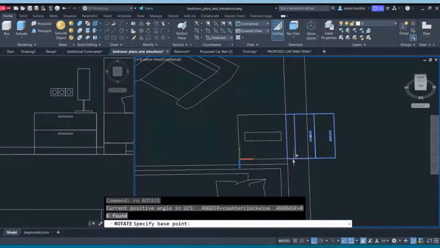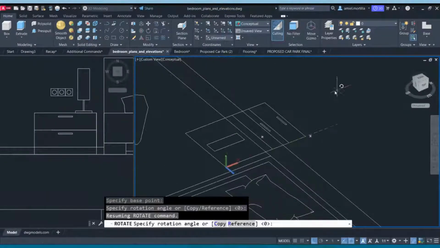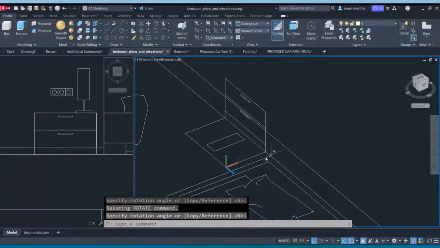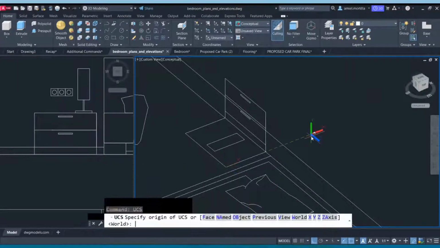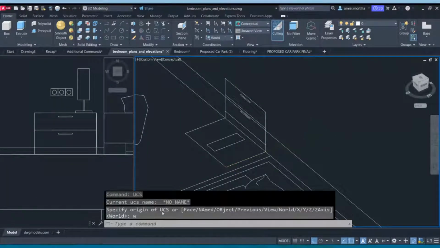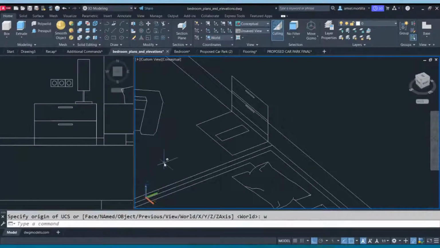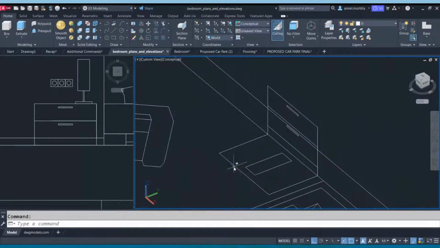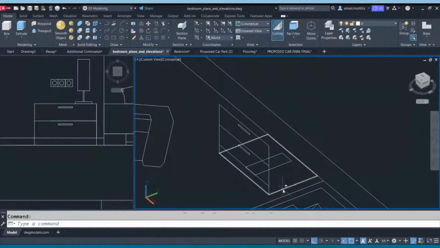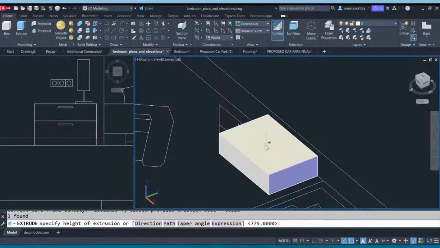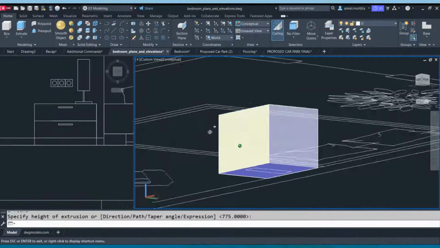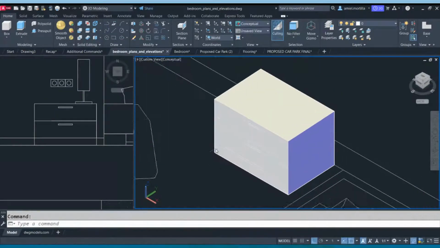So we rotate it up, and then we reset UCS back to world. Okay, UCS is now back into its original settings. Now, we move this forward, extrude, and there we go. We have the side table.